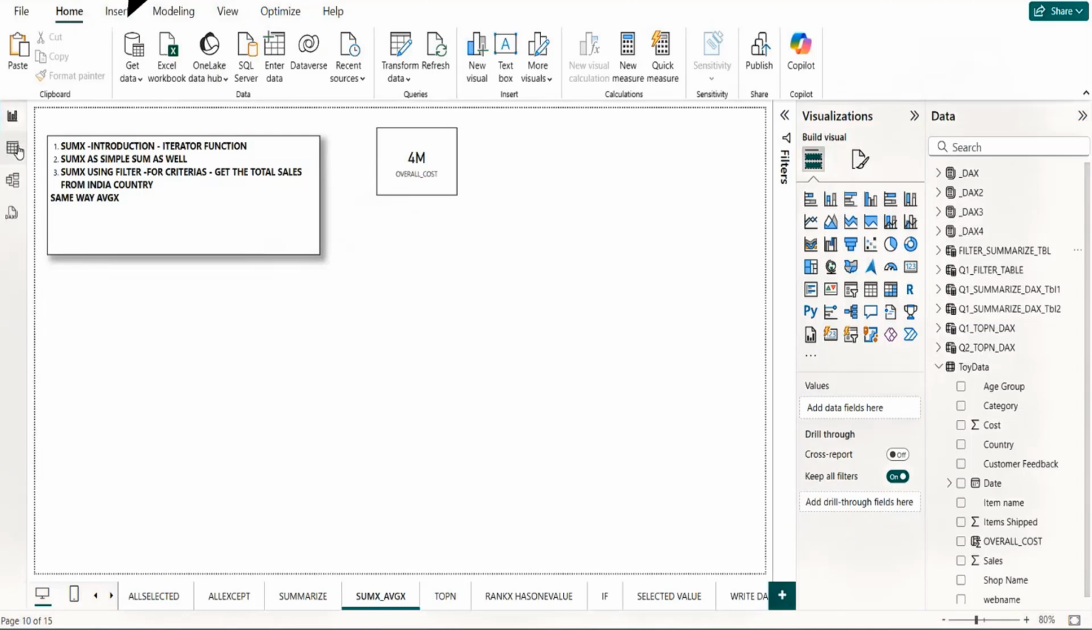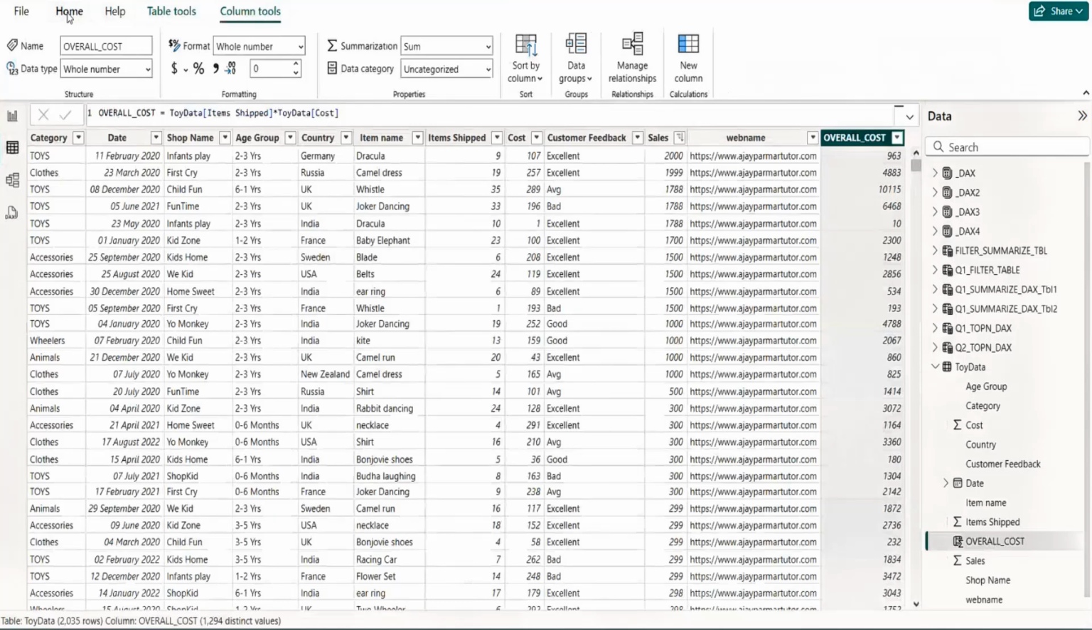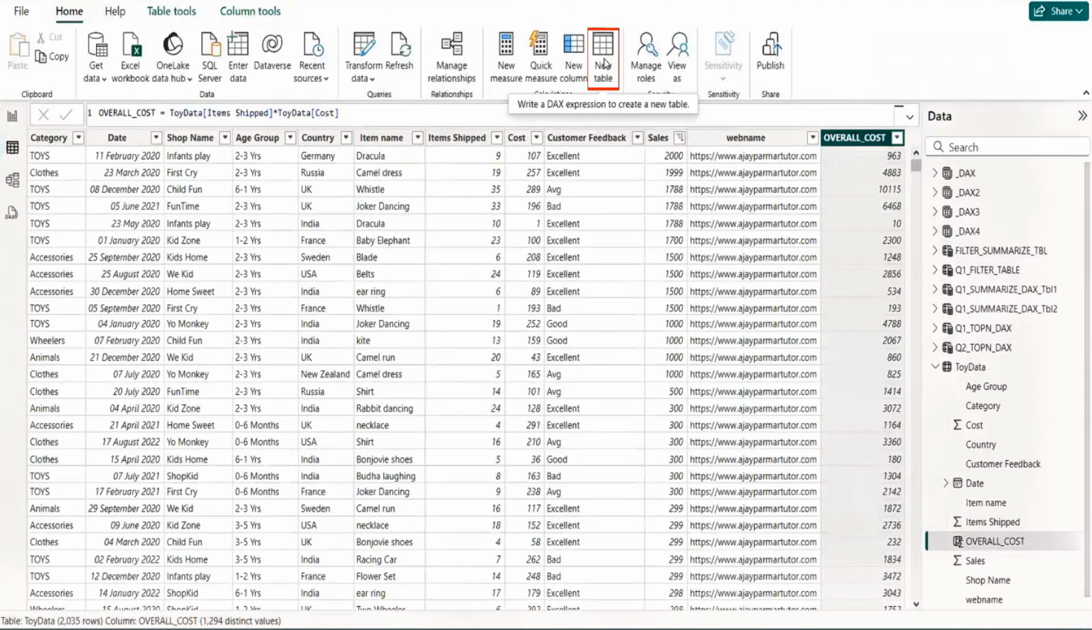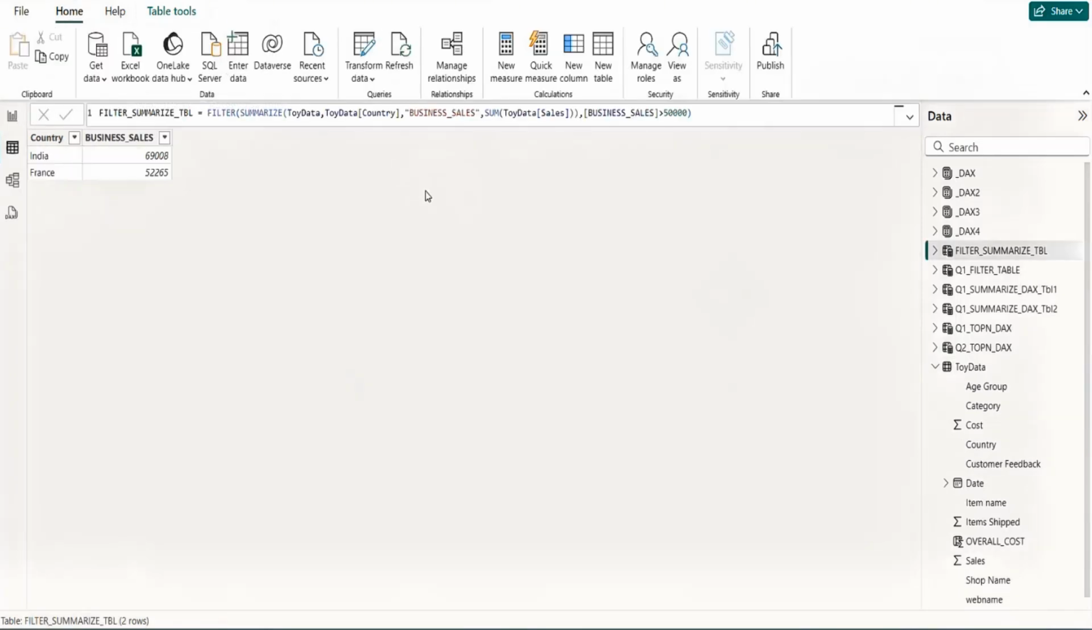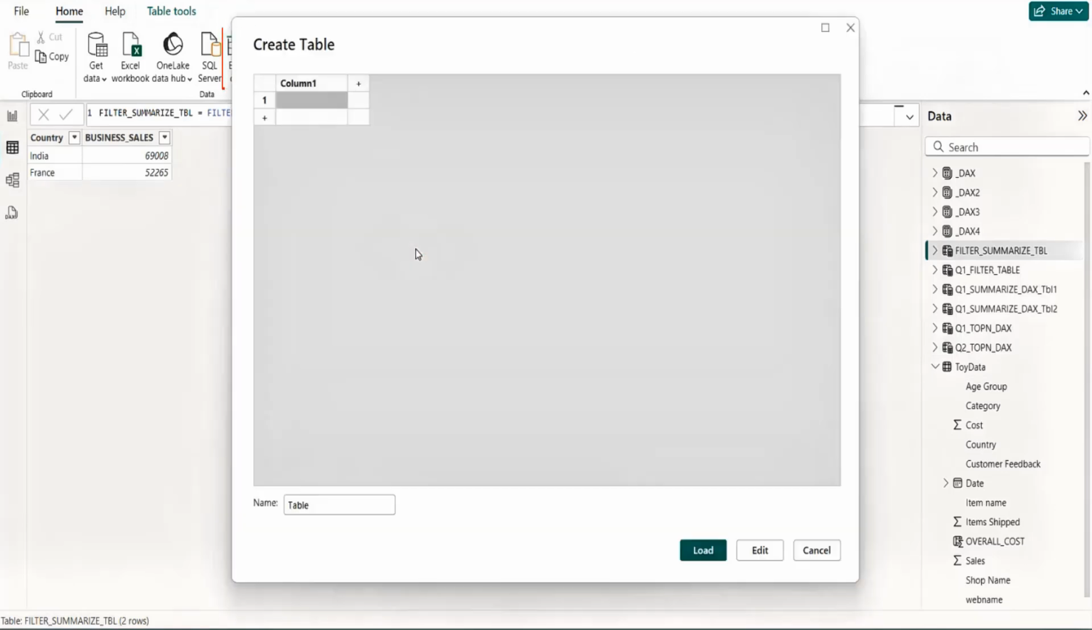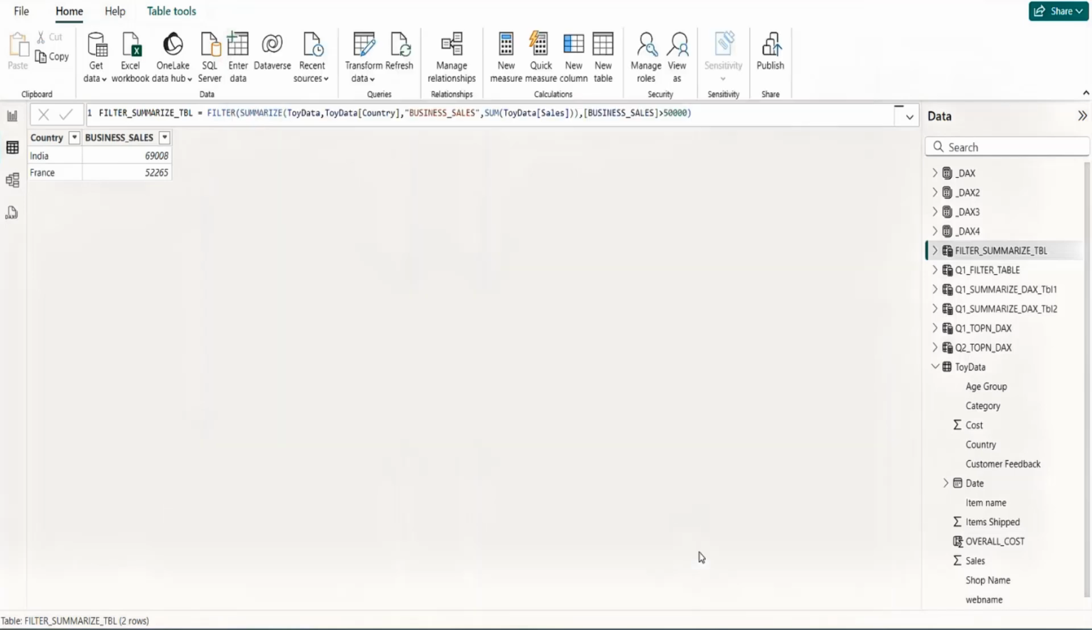So let's go to the Home tab, go to Table, and here let's create. Sorry, what am I doing? I'm so sorry, just skip this. Not the new table, it's Enter Data, that option. Yes. So I'll create this _DAX5. Okay, let's load this.